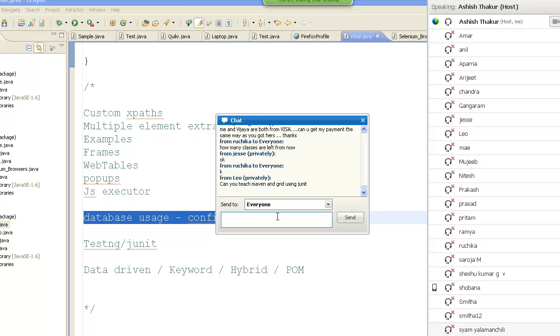Can you teach Maven and Grid using JUnit? Look, I can teach using TestNG. Maven, Grid, I only teach using TestNG. Using JUnit, it's a headache. Okay, I can teach you. That's not a problem. Maven, it's all configuration again. It's not rocket science, but Grid, I can tell you. That's not a big deal.